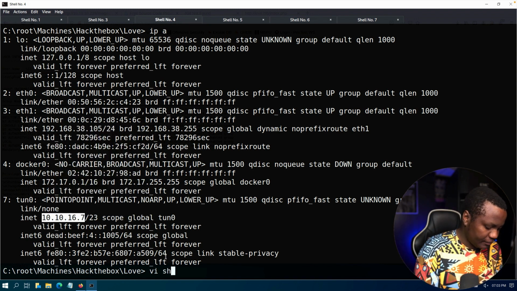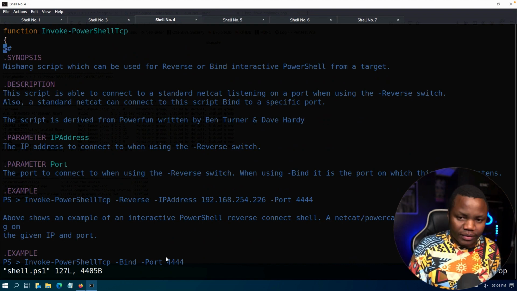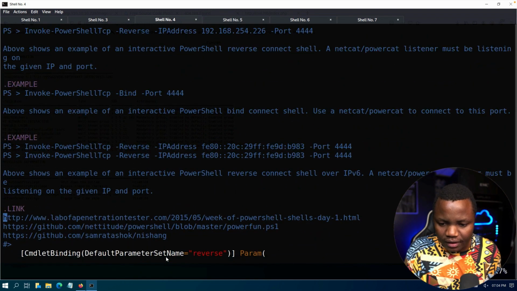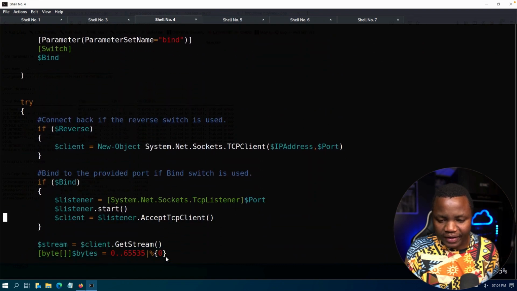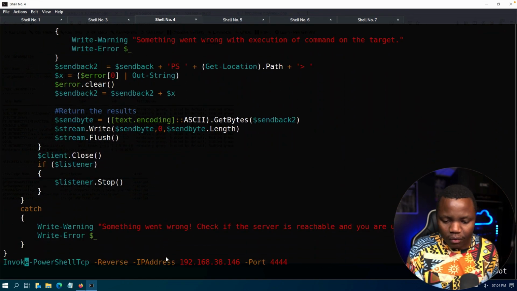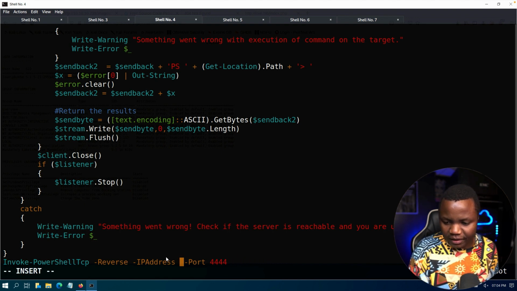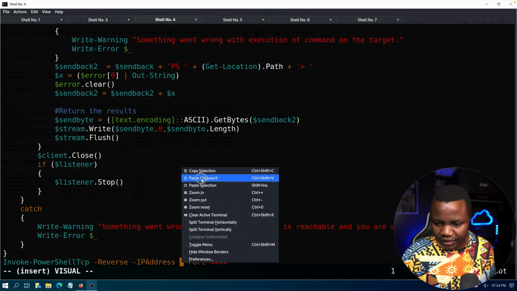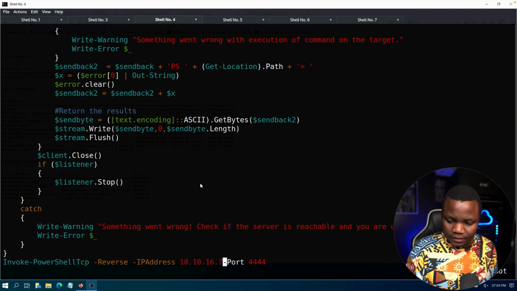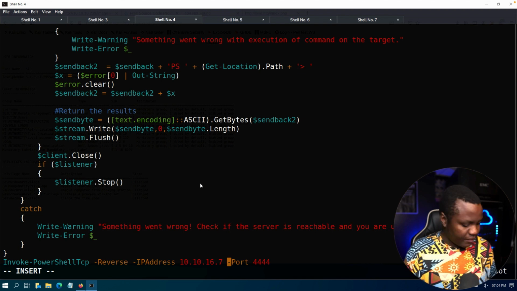Now, if we go all the way to the bottom, this is everything that's in here, but all the way to the bottom here, this is the line that will be actually invoked. Let's do that. Instead of that IP, we need the tunnel IP. Right click and paste that. Make sure there's a space here. Okay.